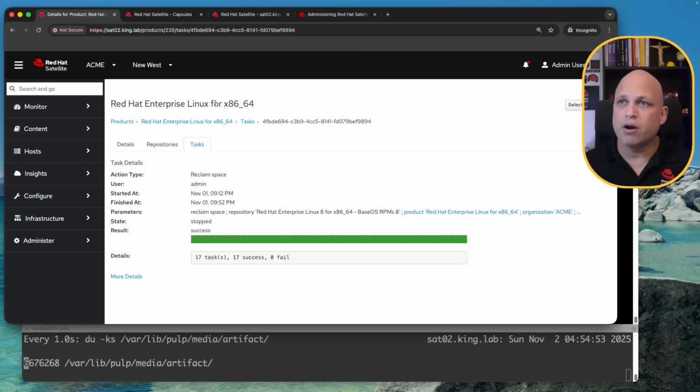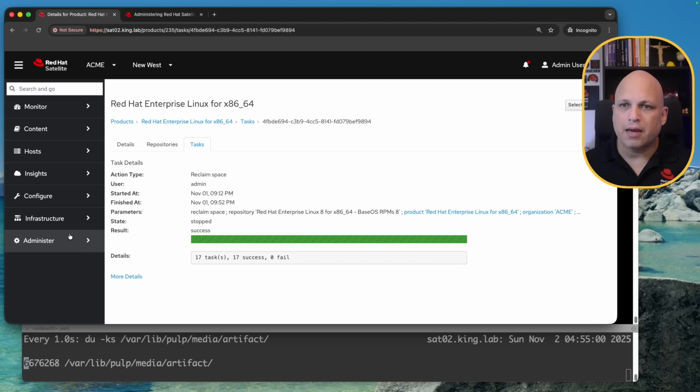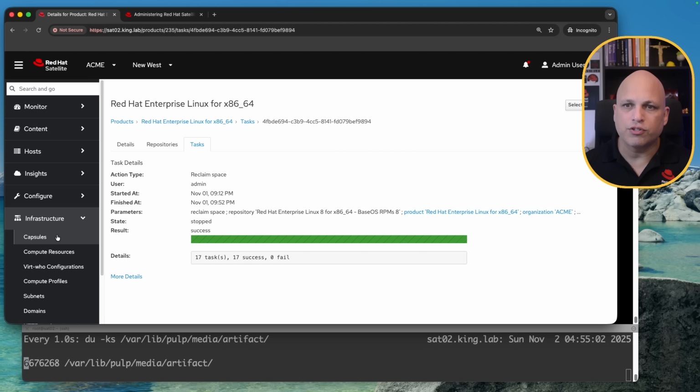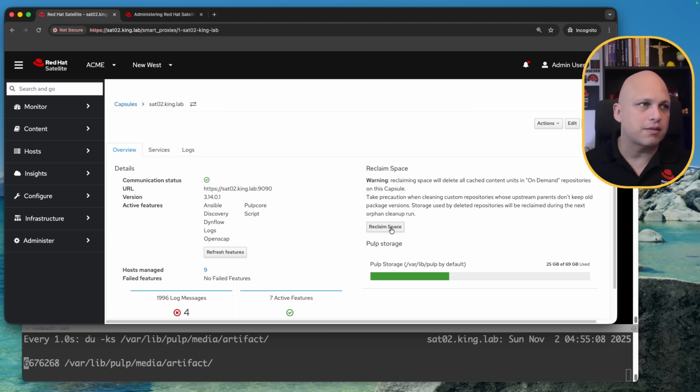Okay, let me show you how you could be doing this directly on the server. So let me close this one here. And it should be something like this. Infrastructure, capsule, so Satellite, reclaim space. This button over here. This will spend some time, we skip this for now, but again, if you are doing the cleanup in your environment, for sure, go for it. This is definitely a thing that you should be doing.